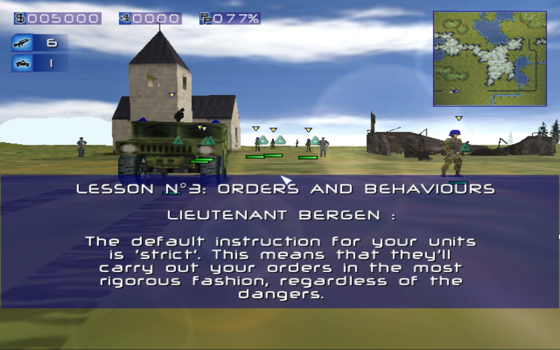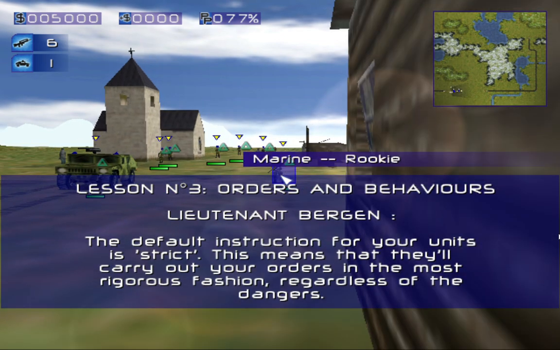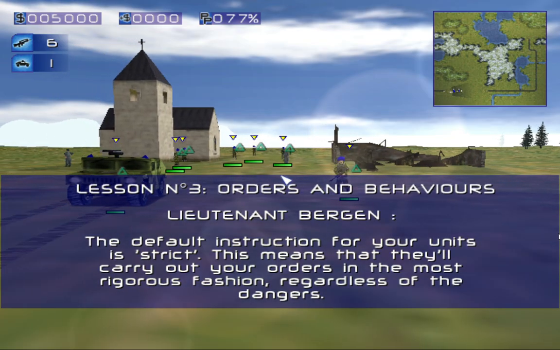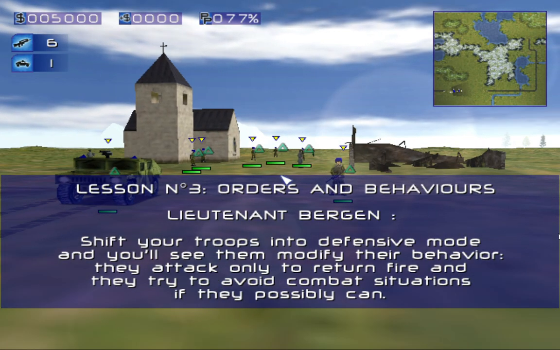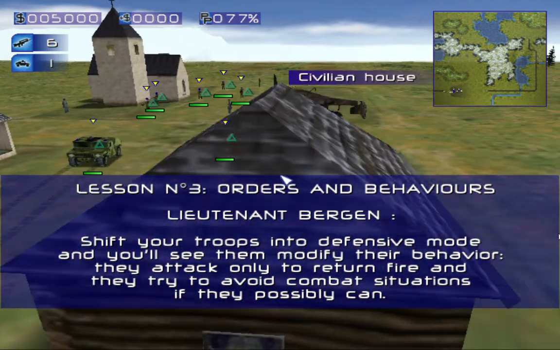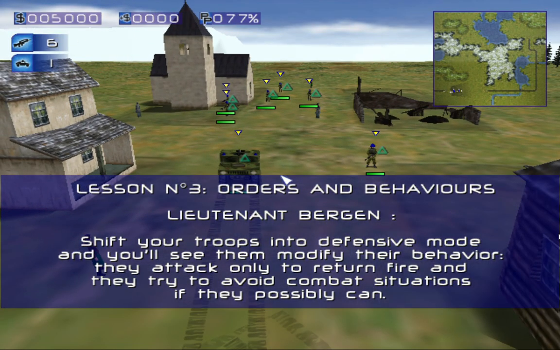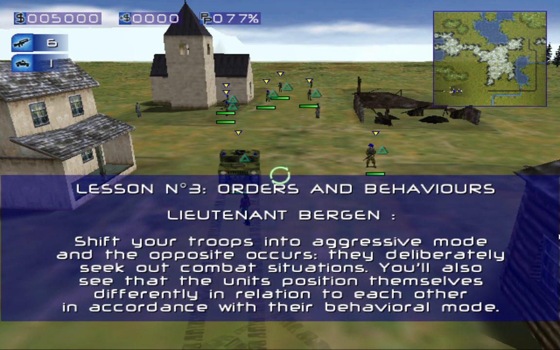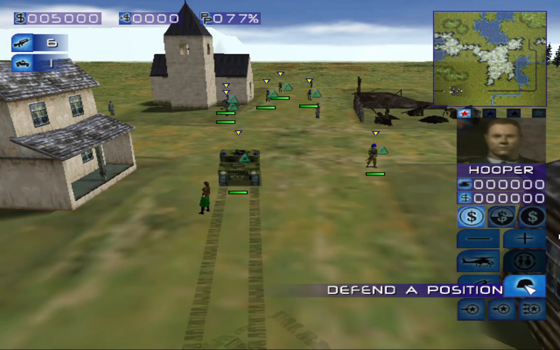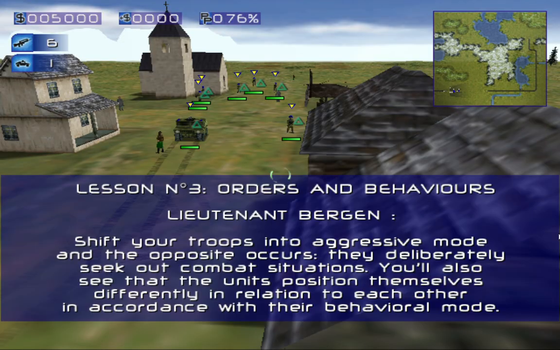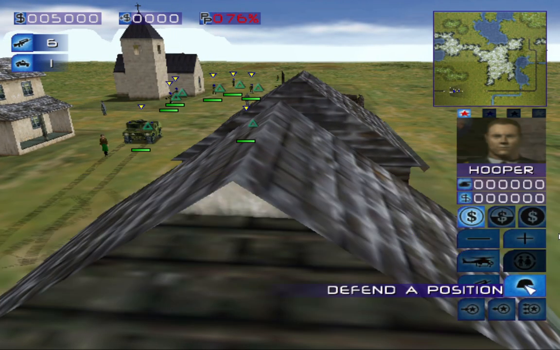The default instruction for your units is strict. This means that they'll carry out your orders in the most rigorous fashion, regardless of the dangers. Shift your troops into defensive mode, and you'll see them modify their behavior. They attack only to return fire, and they try to avoid combat situations if they possibly can. Shift your troops into aggressive mode, and the opposite occurs. They deliberately seek out combat situations. You'll also see that the units position themselves differently in relation to each other in accordance with their behavioral mode.